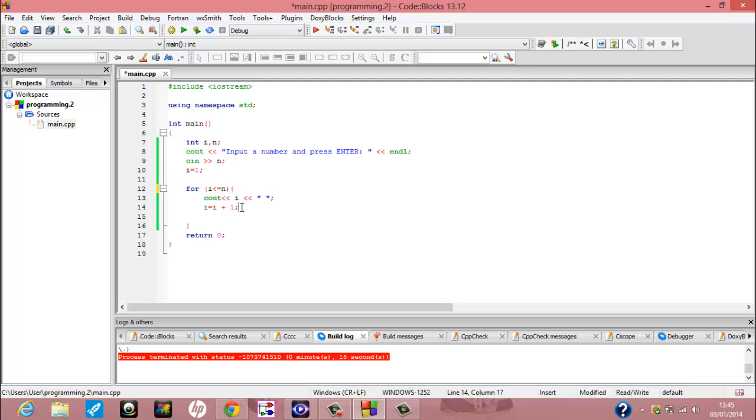Okay, so we can now get rid of this. I won't need this anymore. I'll only need one variable. So now the for loop will have i equals 1 in here.